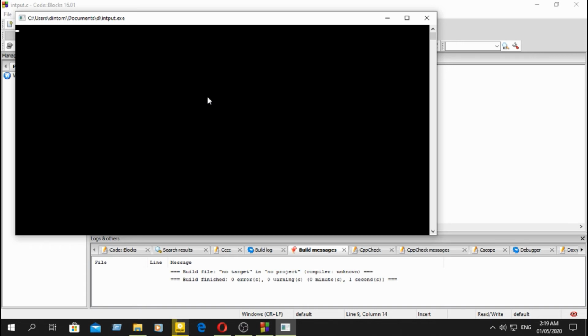And now we can write any number. I'm going to write 25, then press enter, then again write 36, then press enter, and you will get the value of c. The value of c is 61, we can see, but it will be very difficult to understand which is the value of a and the value of b.